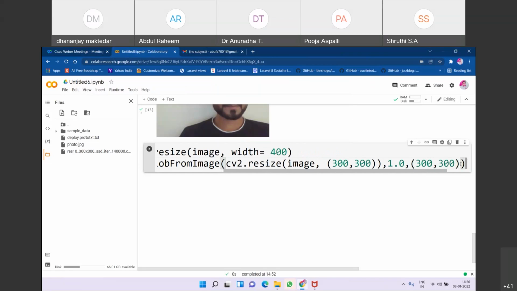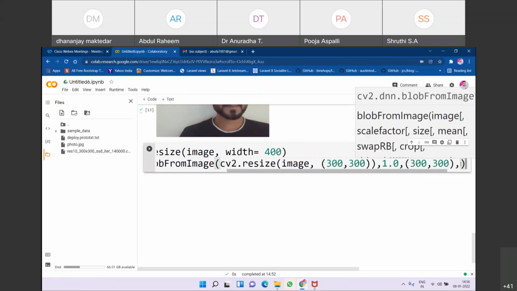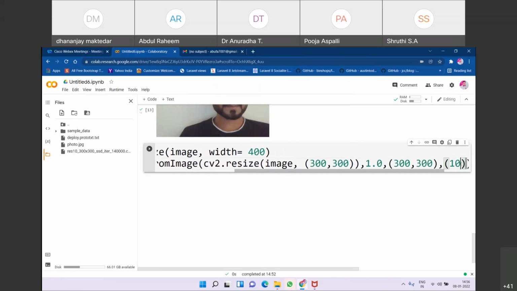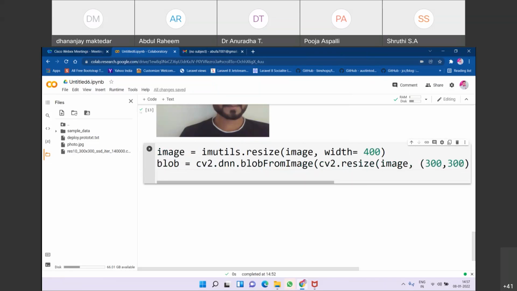I'm just assigning the values to this one, 104.0, 177.0. So I'm just trying to assign the values for our image. Now we will pass the blob through our neural network and obtain the detections and predictions. Let me just check out whether this is going to work fine.